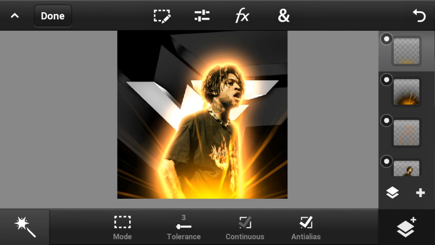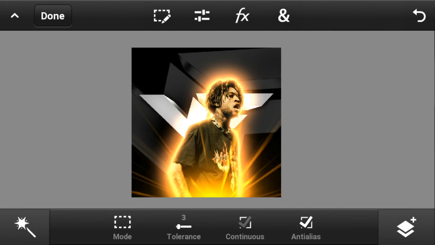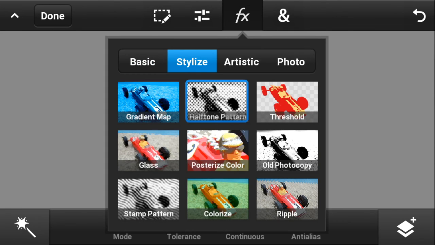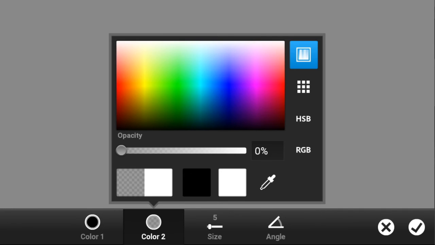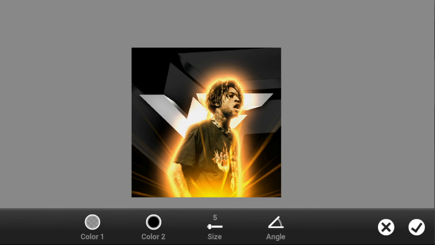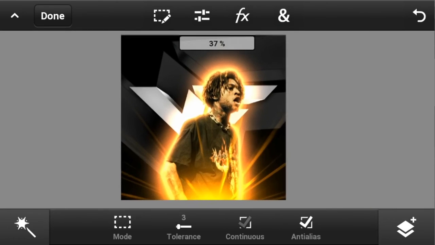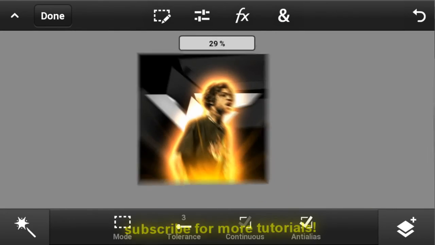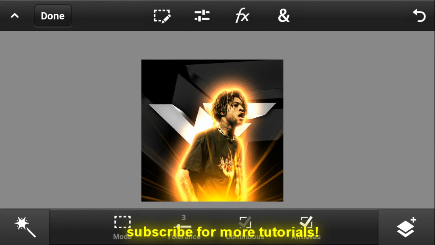Alright. So we are pretty much done at this point. I'm gonna add some of my halftone pattern. Size is going to all the way down. Color 2 is black, color 1 opacity 0, set it to overlay, duplicate it, and we have this, which is pretty simple, I guess.